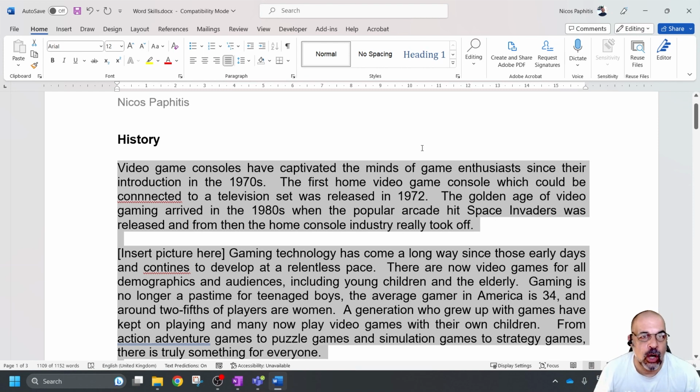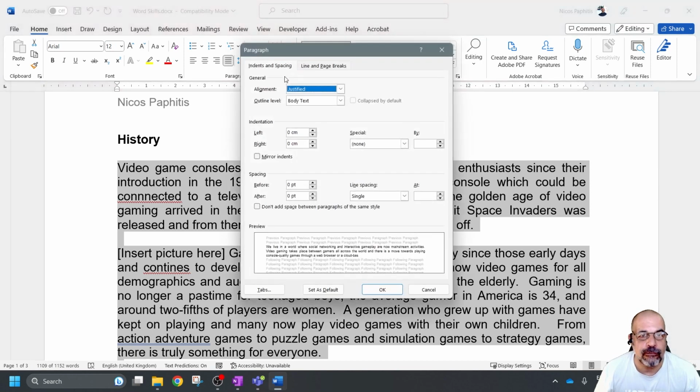Okay, so I'm going to go to the home ribbon. I'm going to go to paragraph. I'm going to go here. Now for indentation, I'm going to go to this section, special. I'm going to say first line, and that's going to be 1.5 centimeters. And then here for the spacing, I want after every paragraph a 10-point space. Okay, and that's it.